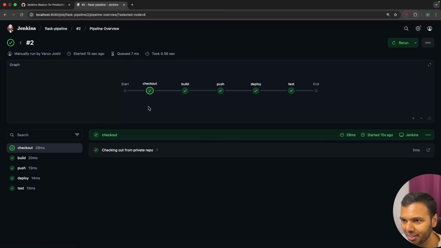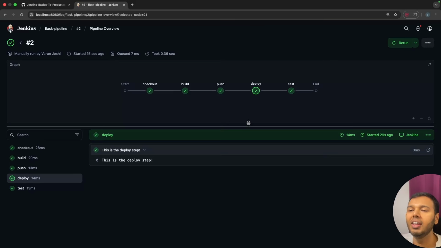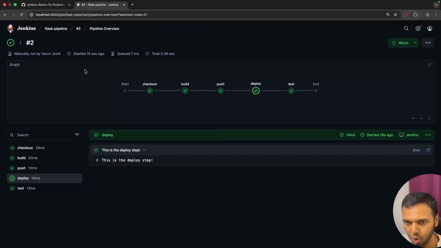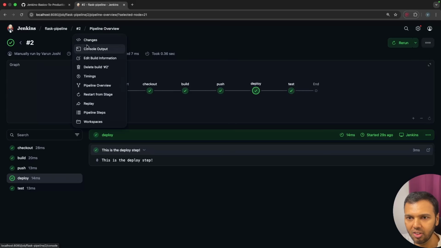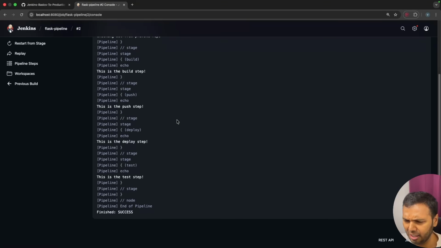So if I click here, it will take me to this awesome view. I can see all my stages. If I want to see what happened in which stage, I just click on that stage and it will tell me this is the build step. Push, this is the push step. Deploy, this is the deploy step, and so on. This is super cool. And then I will go here and I'll show you the console output, and this is also what is expected.